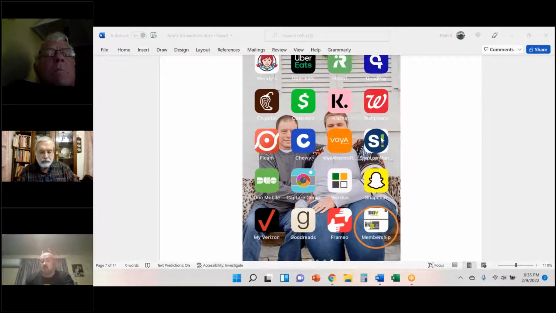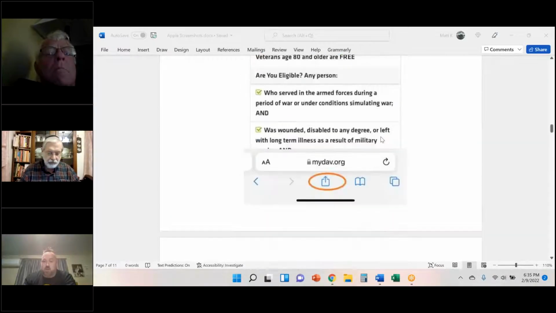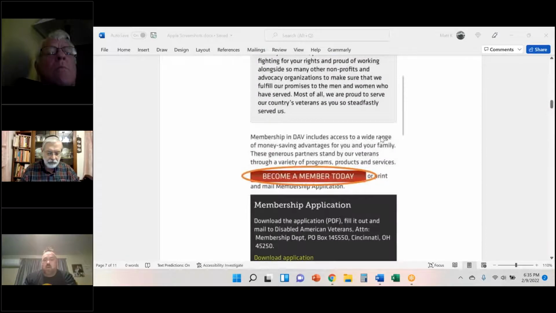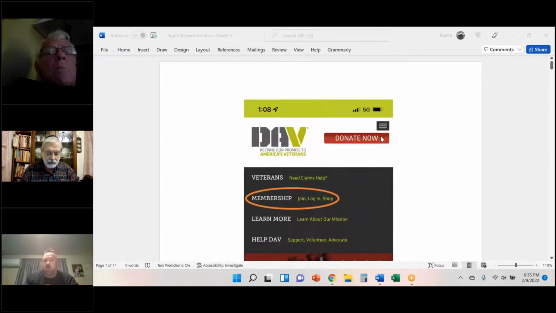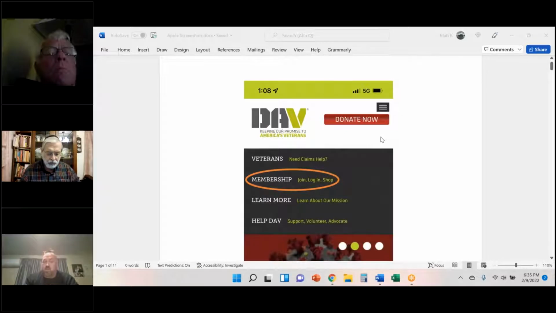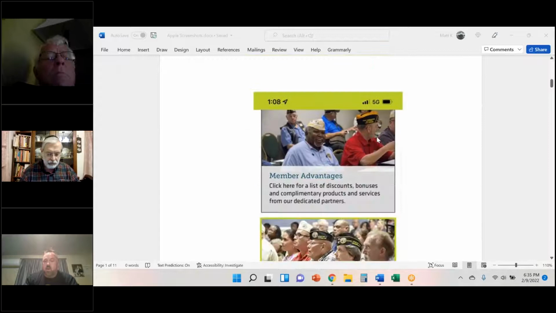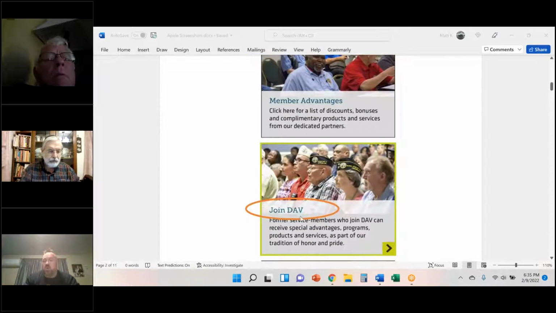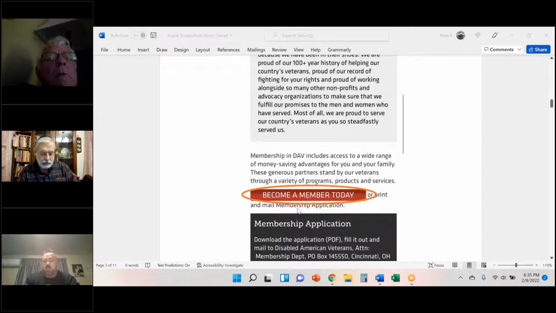Now I'm going to walk you through that again. I'm going to move a little bit faster because we're going to go through it again to make sure everybody's good to go, because it's basically the same thing. So you go to the DAV website, go to membership. As you can see, it's circled for you. Then you're going to come down here where it brings you up to join DAV. You're going to click on that. Then you're going to become a member today.